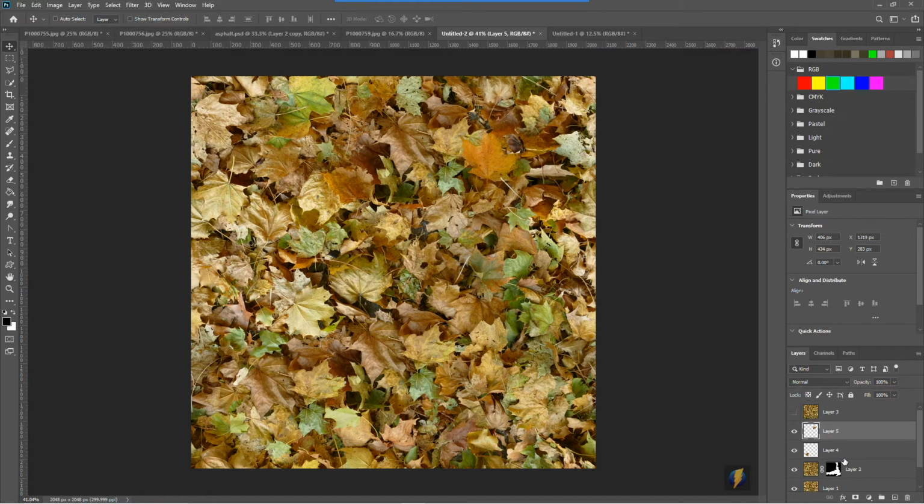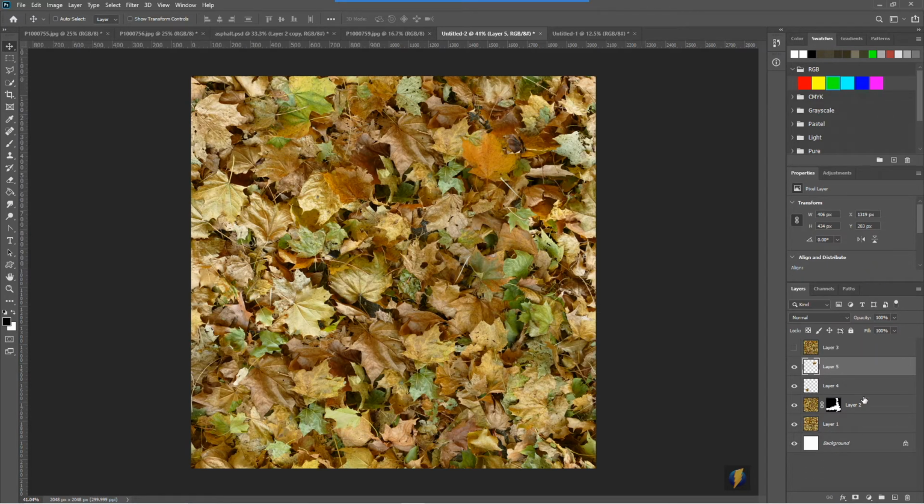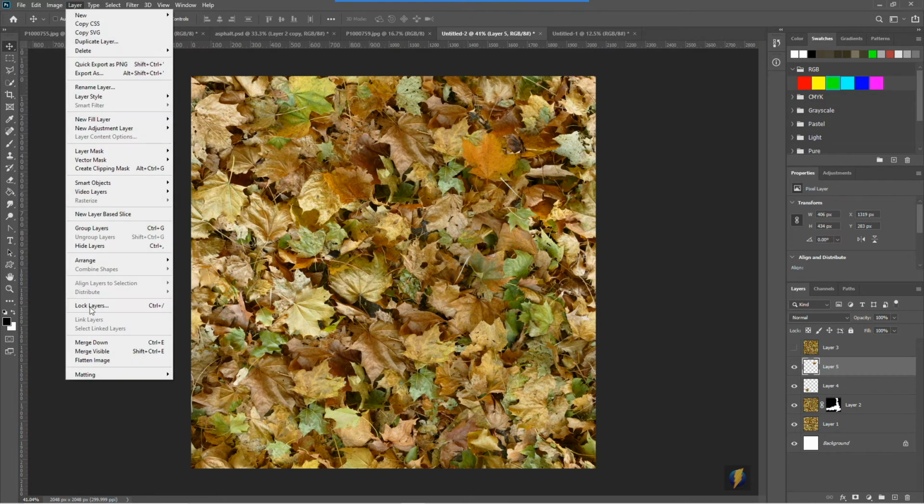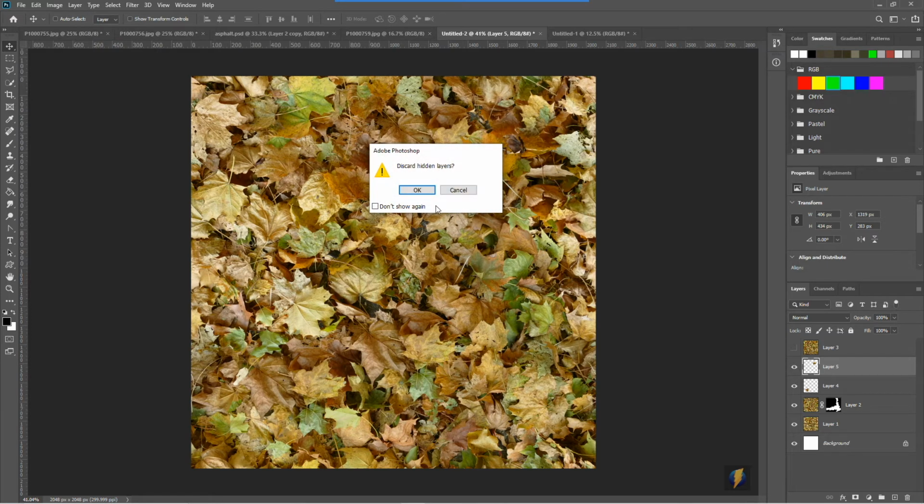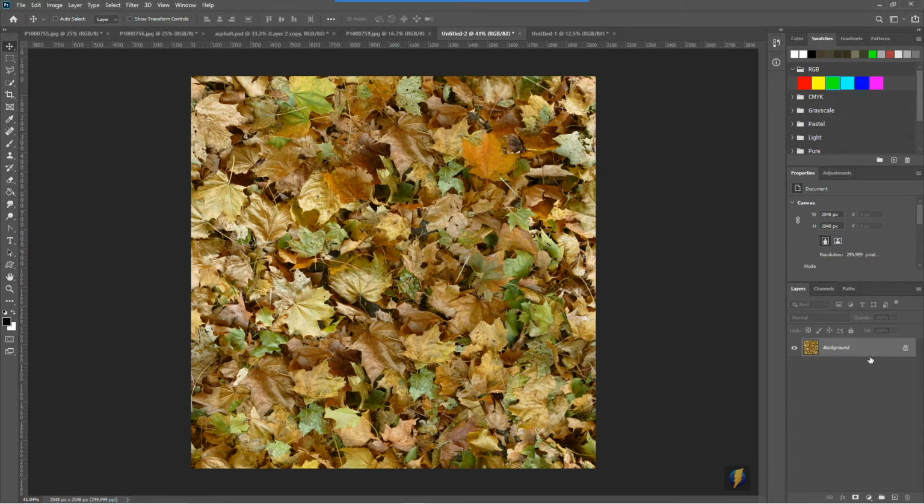Let's go ahead and test it out. Now I recommend saving it as a Photoshop file and keeping these layers in case you need to work on it later. But for the sake of this demo, I'm going to just merge all my layers. So I'm going to go to Layer, I'm going to say Flatten Image, and OK. You'll see that now I don't have multiple layers. Again, I don't recommend doing this.